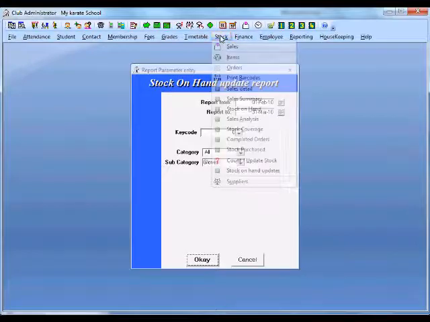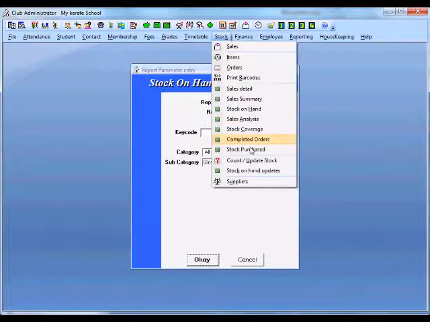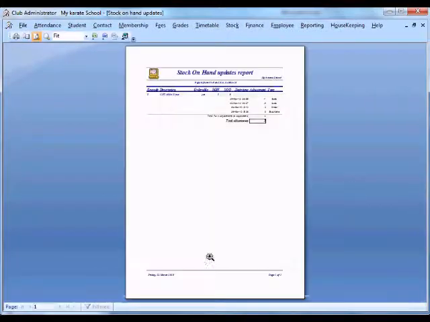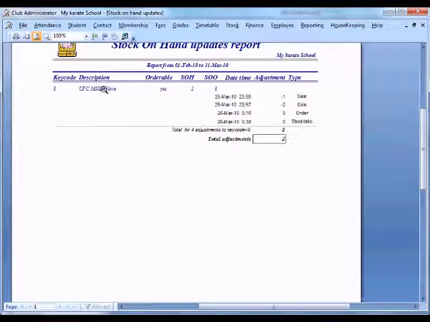Okay, the last report we're looking at here is our stock on hand updates report. Now this report here reports what updates have occurred. So if, for instance, here I'm just selecting our gloves to report on, then here we've got our UFC MMA glove, and we've had a sale of 1 item, a sale of 2 items. So these are a negative adjustment to our stock on hand. And then we had an order of 5 items.